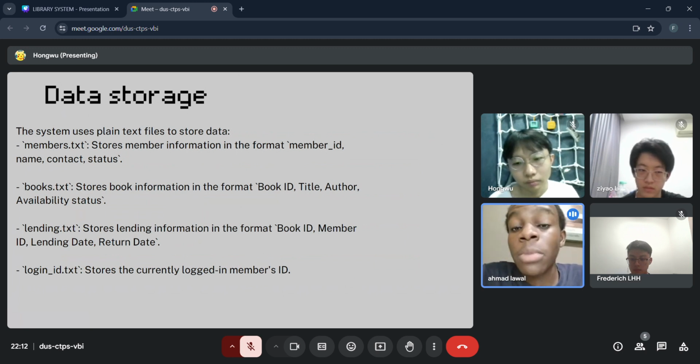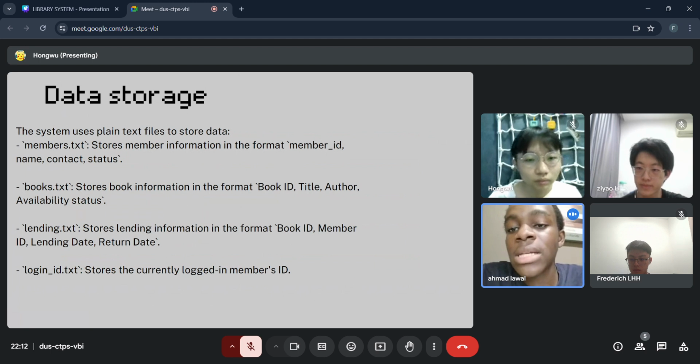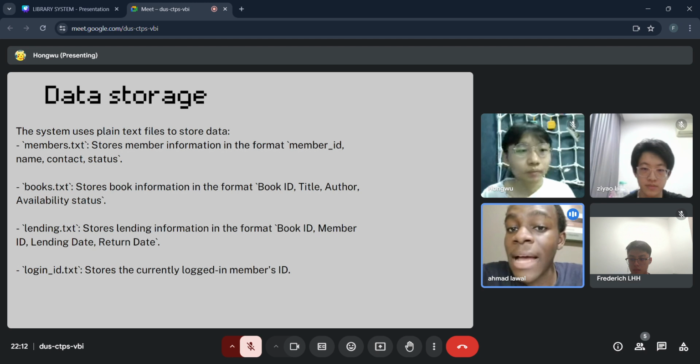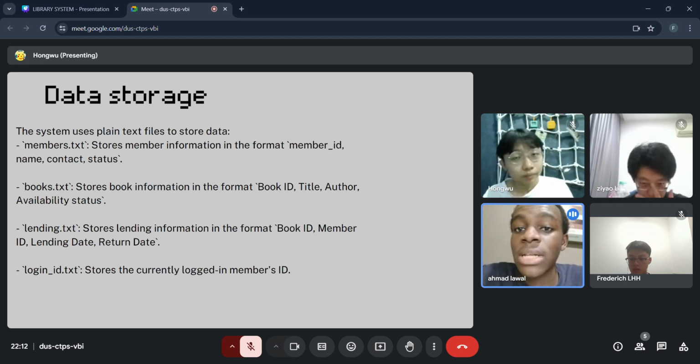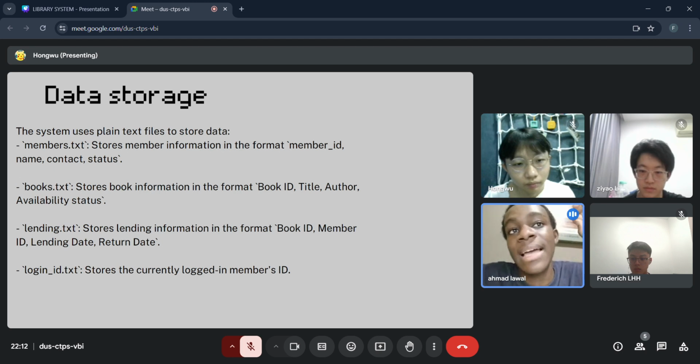The third one will be the lending.txt text file, which will store lending information in the format of book ID, member ID, lending date, and return date. And the last one, which is the second most important one to me, is the login ID text file, which stores the currently logged in member ID.